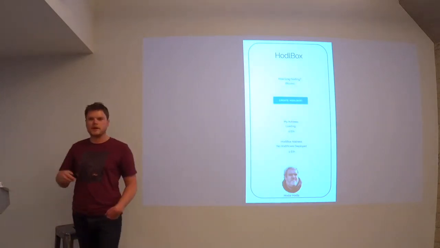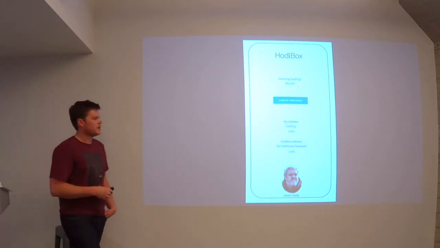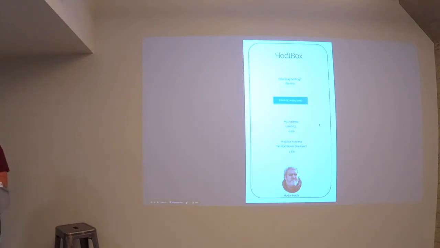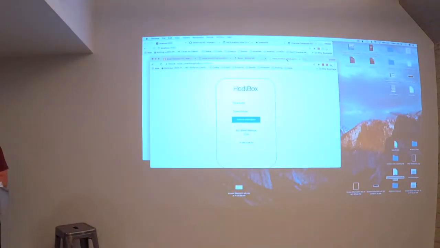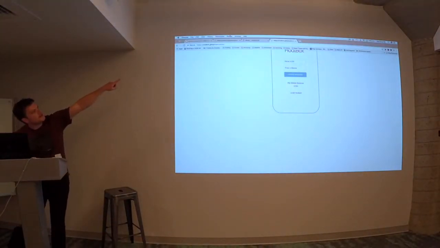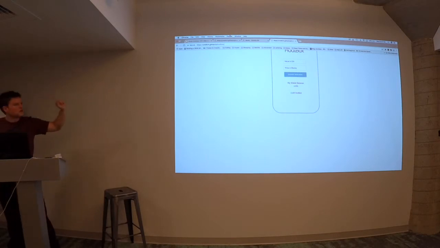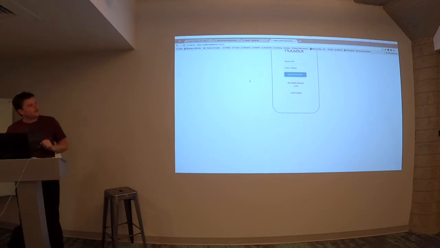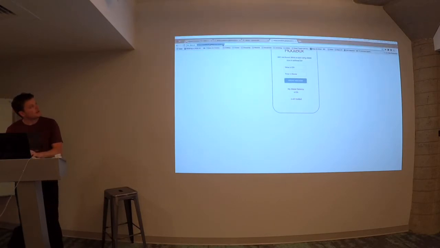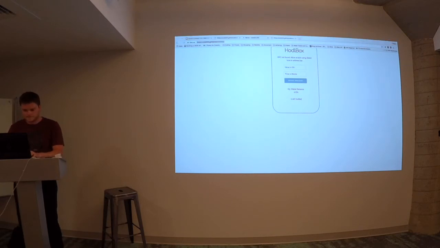I'm not going to get into a UX spiel right now, but I just think it's really important. So I'll show you what the actual final HODL box looks like. This is it right now. It's live at cmdigit.com github.io/huddlebox. And I'll paste that in this Slack as well. I'll put it in general, just in case.